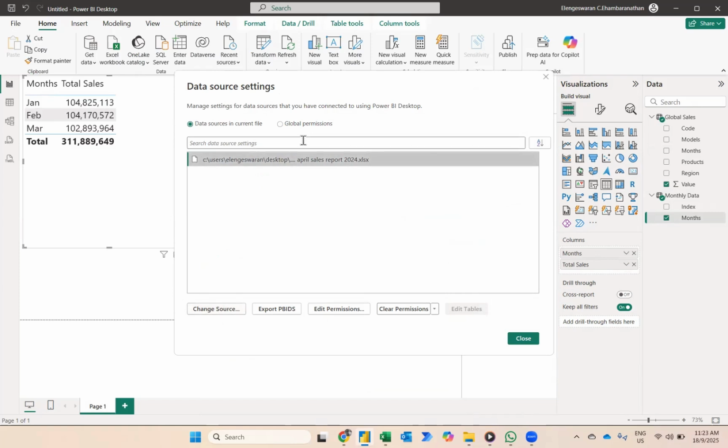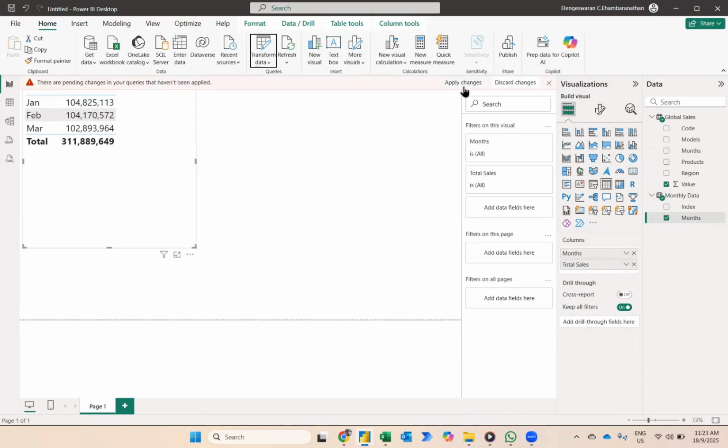So automatically it will change to April. You press close and then you press apply changes. By pressing apply changes, you will notice that we automatically have additional data for the month of April. We can do one more time.